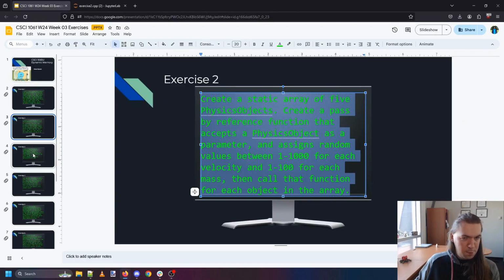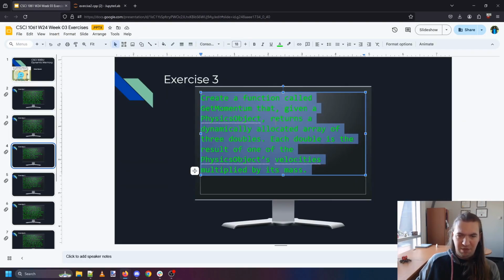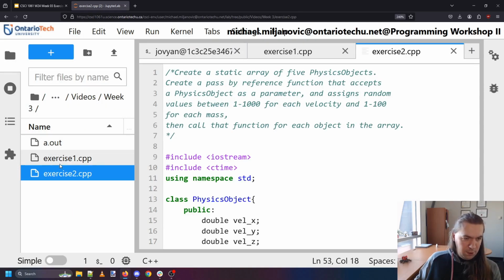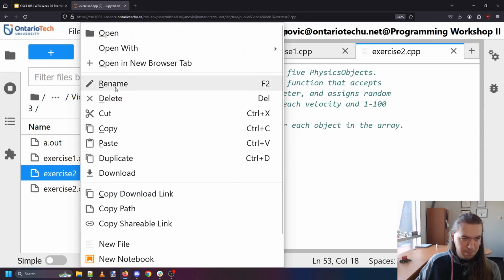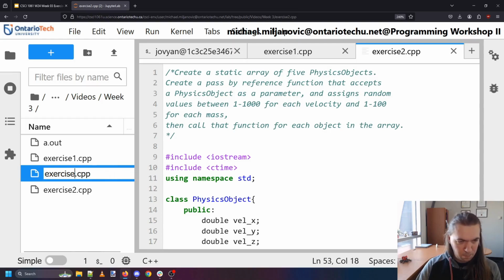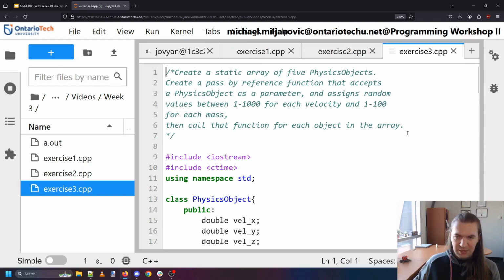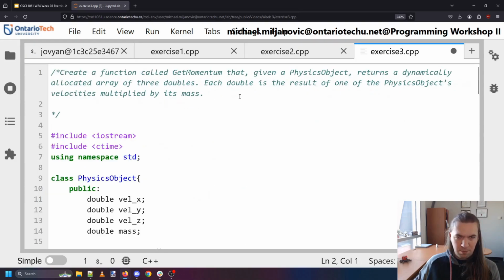Okay, what's next? Create a function called getMomentum that, given a physics object, returns a dynamically allocated array of 3 doubles. Each double is the result of one of the physics object's velocities multiplied by its mass. Okay. So we'll take our exercise, duplicate it again. Exercise 3. Here is our new problem. Function is called getMomentum. Given a physics object, make a dynamically allocated array of 3 doubles.